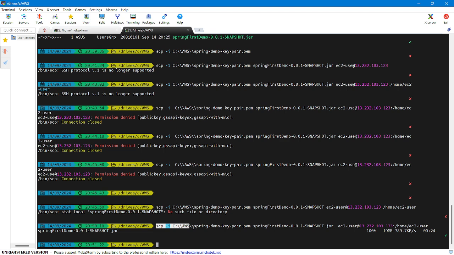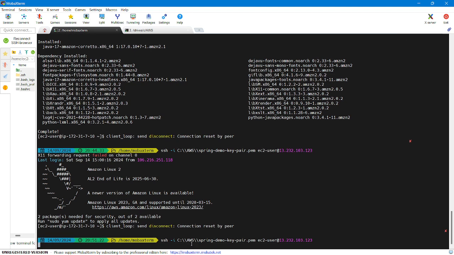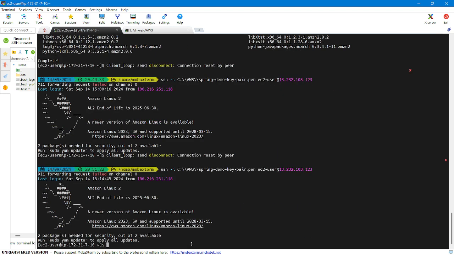This is our key pair path, this is our key pair .pem file, and this is our Spring first demo jar file. Now the jar file is copied to our EC2 machine. Now make our connection to EC2 and run it from here.